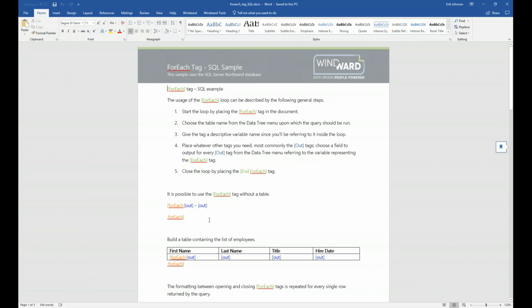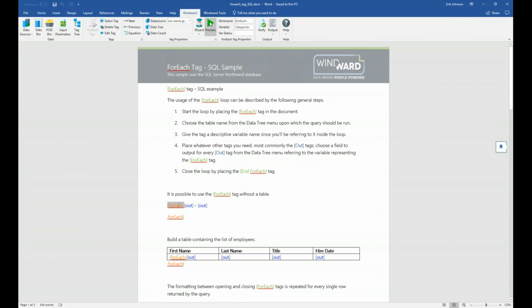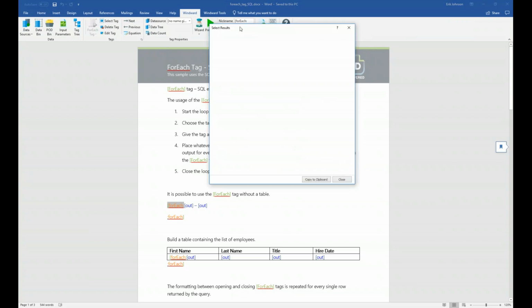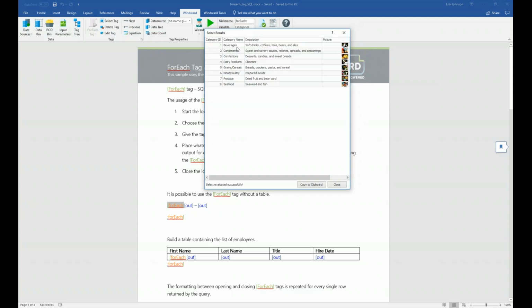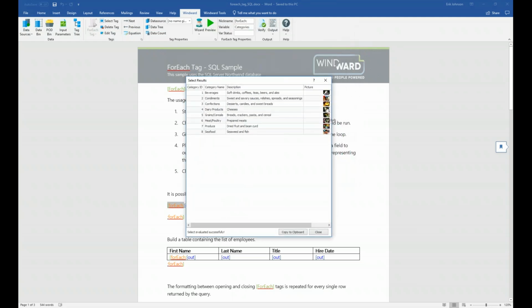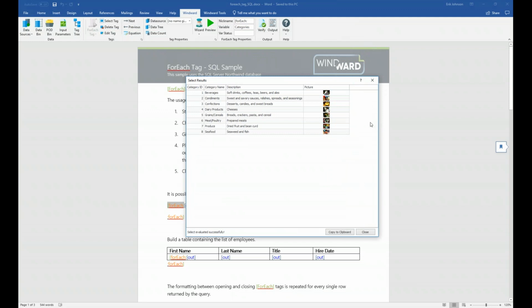Before we do anything else, let's go ahead and select the for each tag. I'm going to come up to the Windward tab and click on the preview button. This lets me see the data that we're working with. All right, so here we're returning everything from the category tables. We saw this last week. It's category ID, category name, description, and picture.